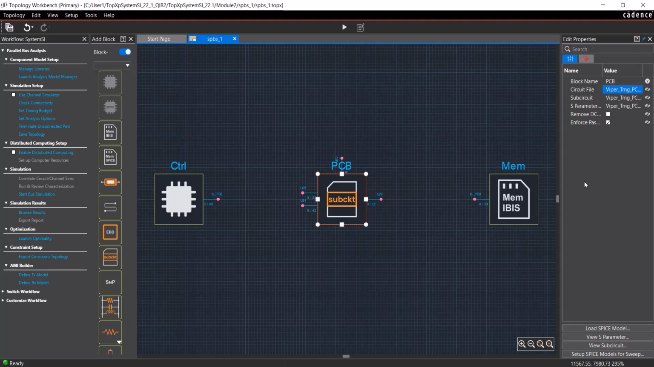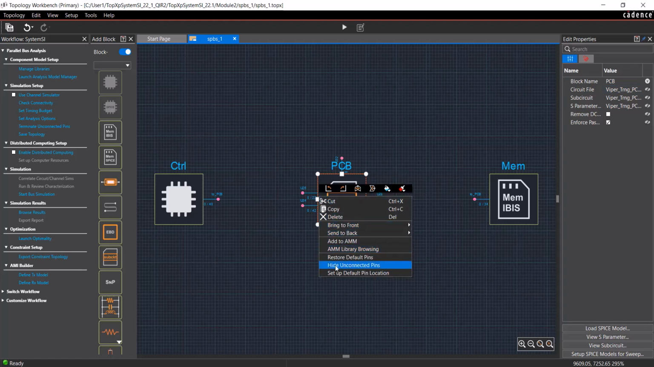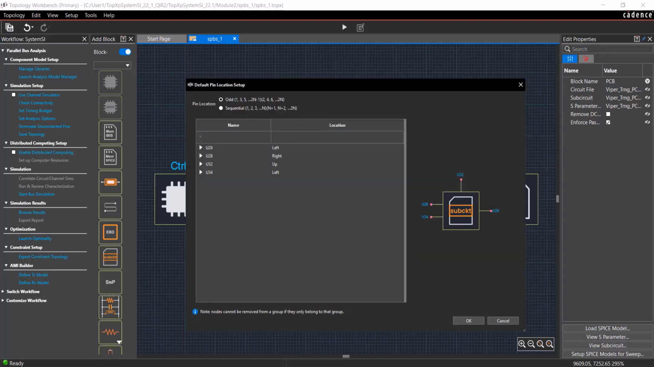To further reinforce the skills learned in the previous training bytes for connecting blocks, we will modify the pinout of the SPICE block. Right-click on the PCB block and select Setup Default Pin Locations. Click on the Odd option, and then the Sequential option.